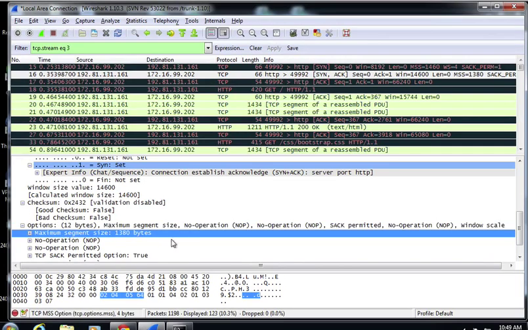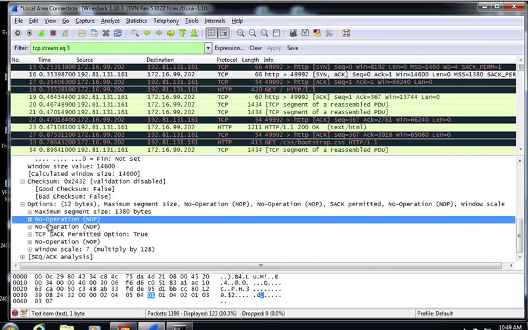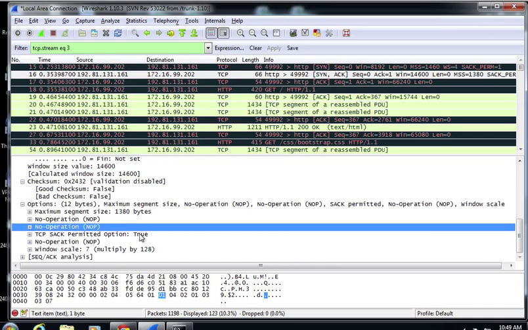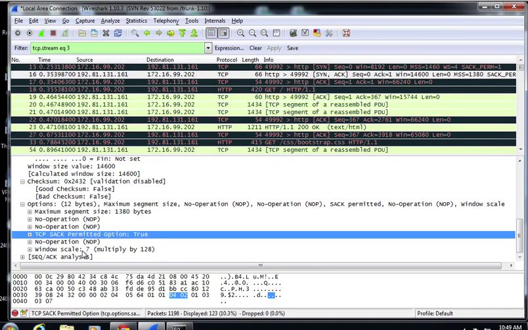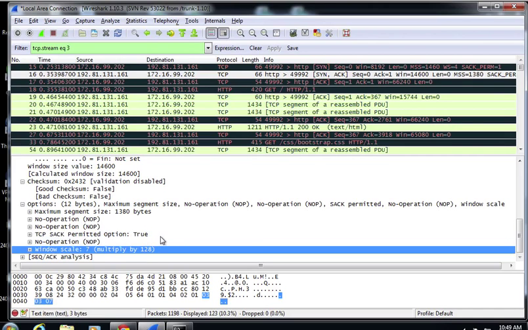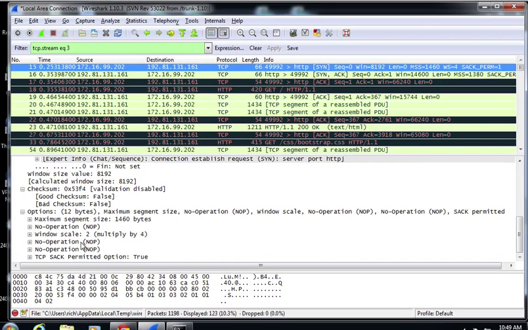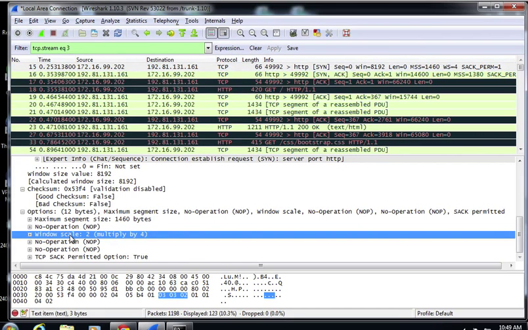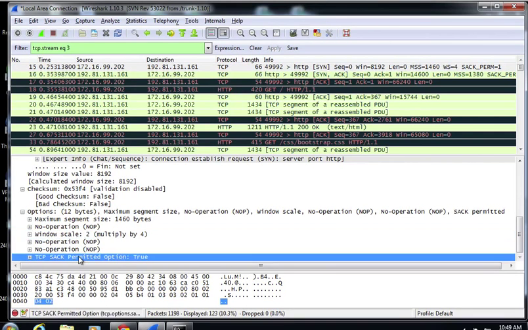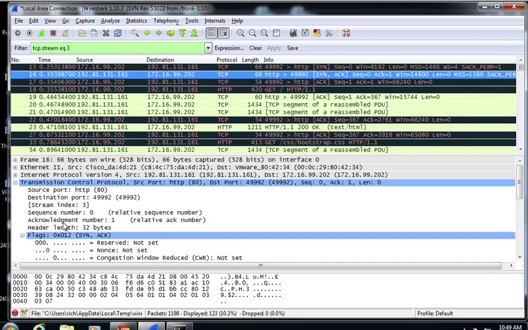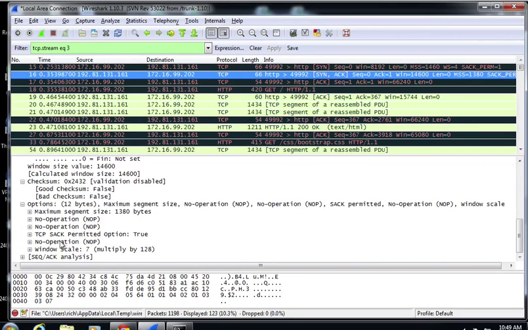So the server sent a maximum segment size of 1380, 2 no-operation options for padding, TCP selective acknowledgement permitted is true, and then a window scale factor. So similar options to what the client sent, but they are in a different order. I don't know if you guys noticed that. If we look at our client session, the scale factor came before the selective acknowledgement. If we look at the server's response, we had the selective acknowledgement permitted before the scale factor.